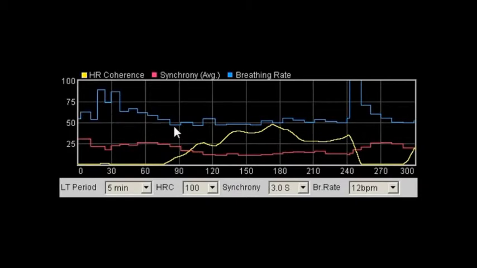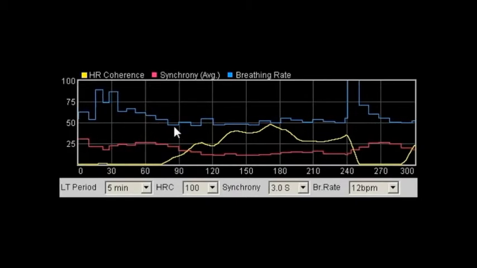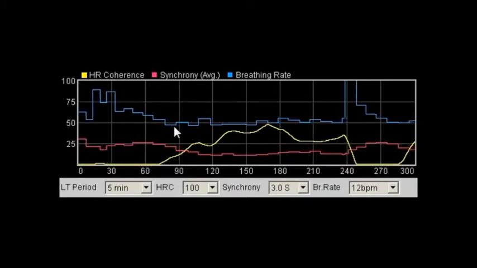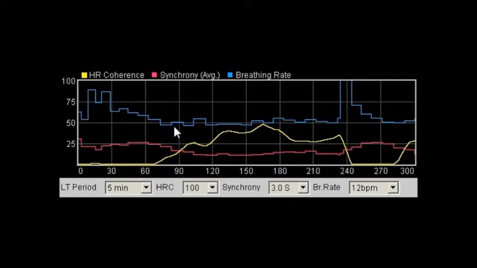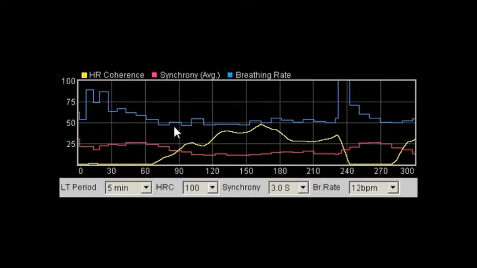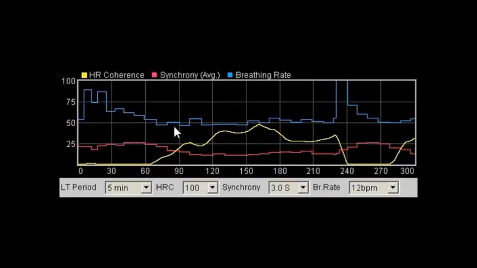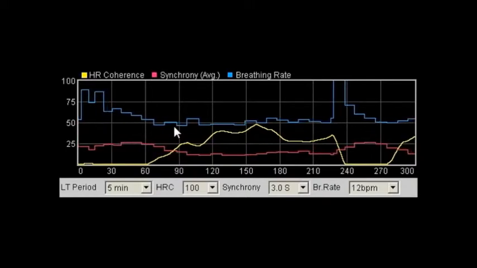This time it's a slightly different version of synchrony. It's been averaged over a few breaths, and the sign has been dropped. That's because when you average something that's sometimes positive and sometimes negative, the average will be around 0, but that doesn't really tell you much.